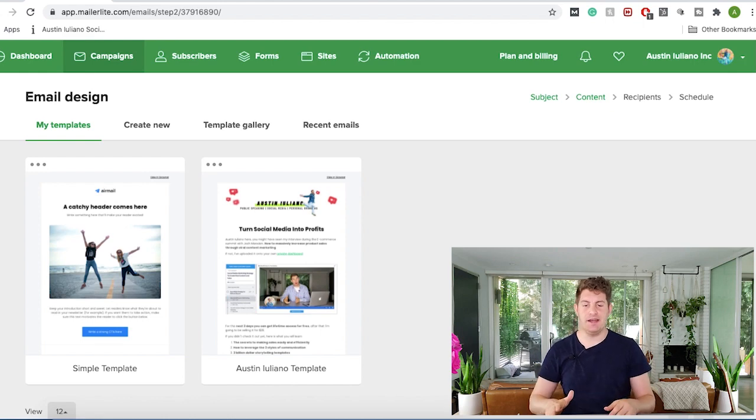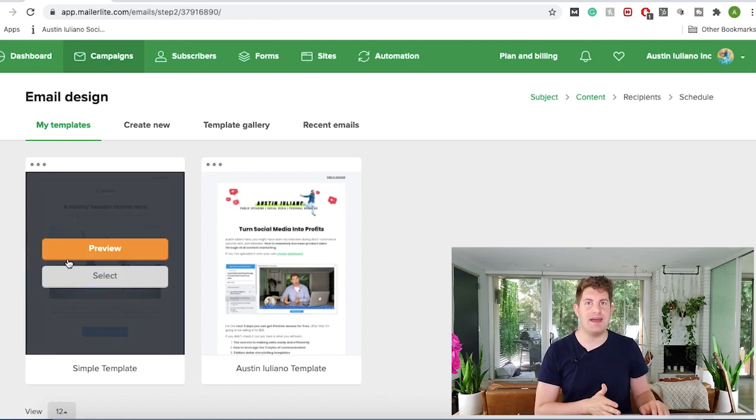Now, another thing I like about Mailerlite is their drag and drop builder they have for email marketing newsletters and templates. They give you a simple template over here, but you can actually create your own. And I do highly recommend you take a little bit of time to create your own template. It saves you so much time.